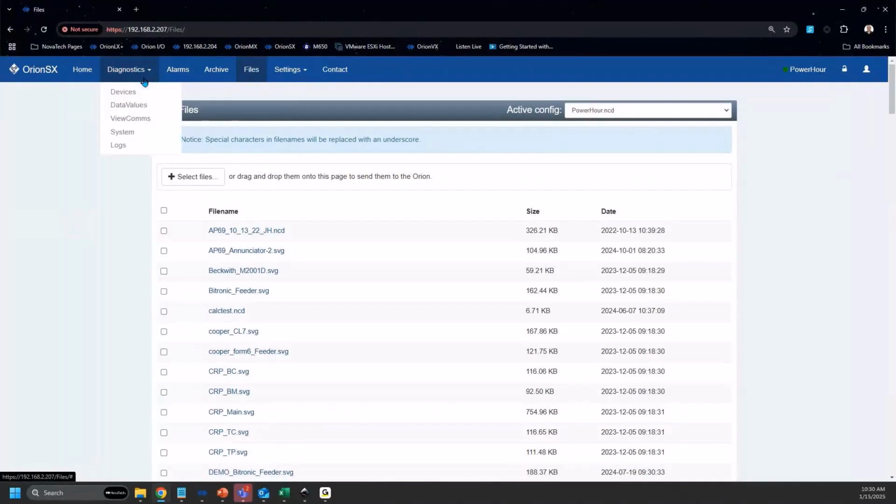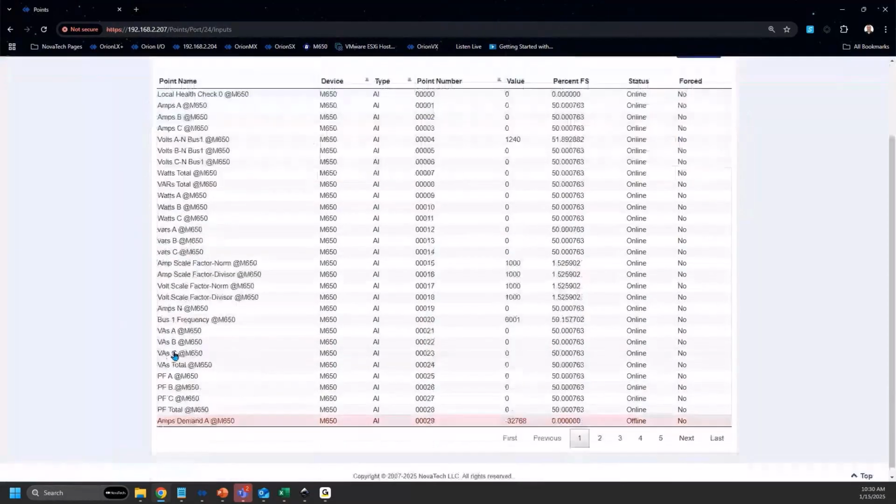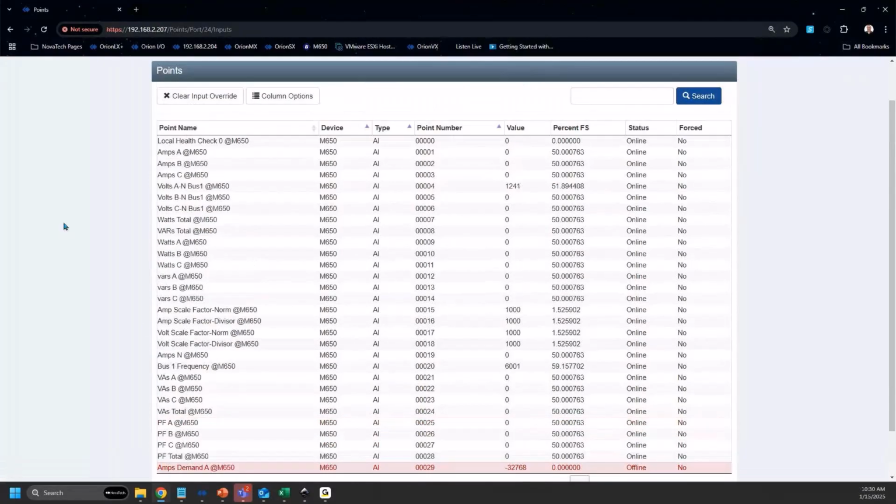And as it does this quick restart here, I'm going to go to data values. I just want to see what two particular points look like, how they're presented. So I'm going to go into DNP client. And there are two points in here that are very easy to understand. They're my two favorite points in these meters, given my Bitronics meter is not hooked up to an actual system, right? But it does have the AC power going into it. We have volts A to N bus 1, and you'll see the value there. And then we also have the frequency is reporting 5998.